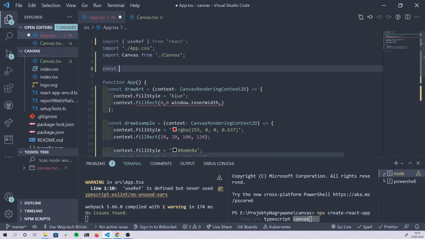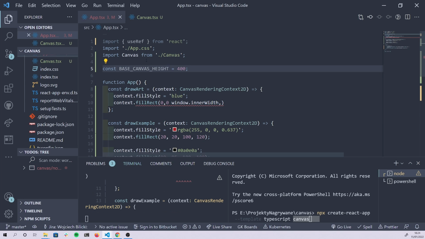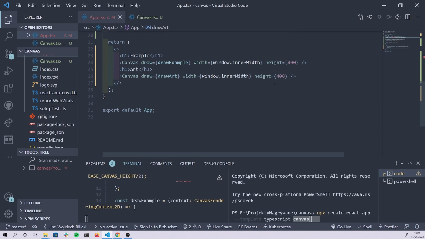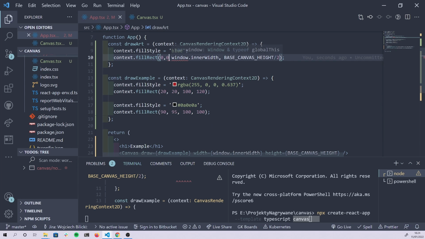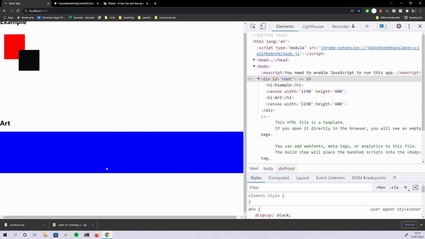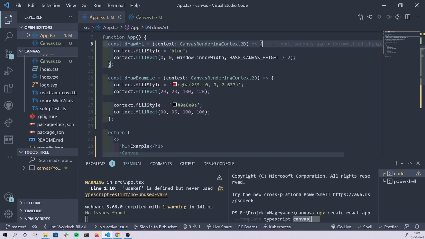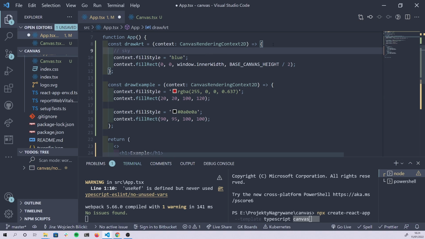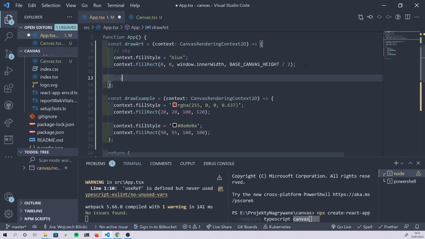So I'm going to create a const here called base canvas height and set it to 400, and I'm going to say let's take a half of that, and I'm also going to pass that here and here, and we're missing a comma. Okay, so here's our art, and we have ourselves a sky. So I'm just going to print that sky, and then I'm going to move to the grass.